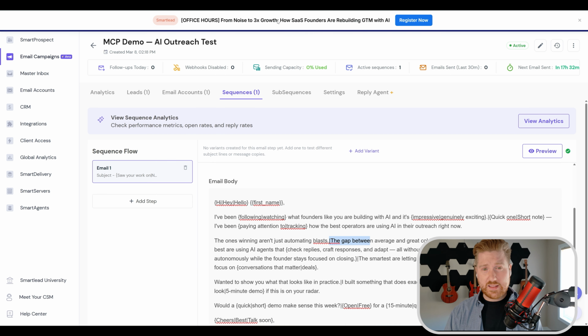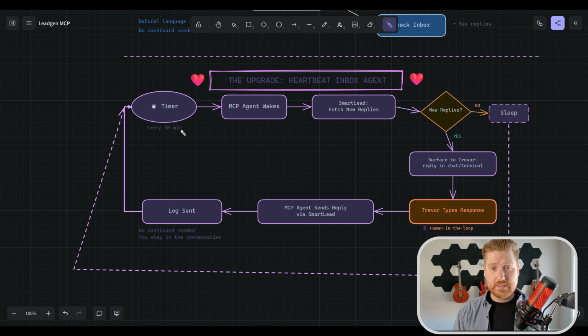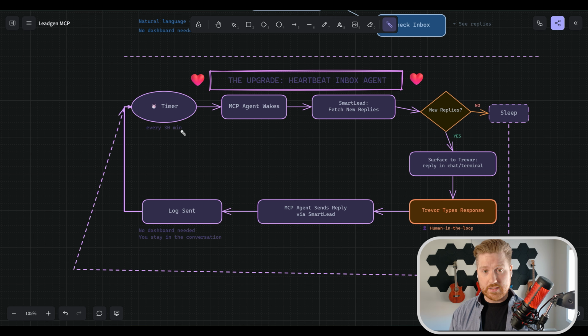So how can we take this even a step further? I want to take you back to Excalidraw and talk a little bit about a heartbeat system. Essentially what a heartbeat is, it's a cron. And a cron is a task that happens every set amount of time. So in this particular case, what's happening is every 30 minutes, our AI agent is waking up, the MCP agent, and what it's looking for is replies in SmartLead.